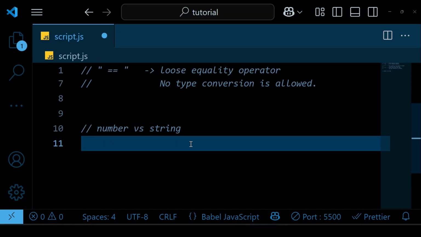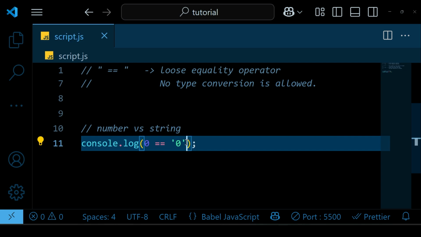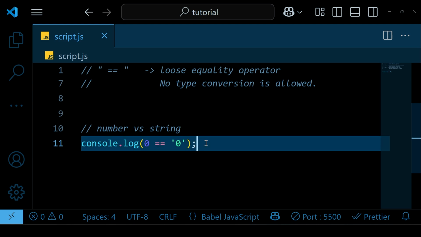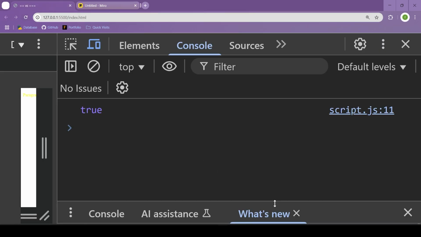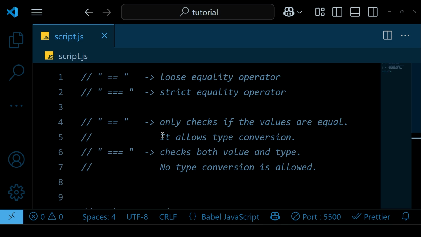If we compare the number 0 with the string 0, and that too with the help of the loose equality operator, the output of this will be simply true. So why this behavior? As I told you, it allows type conversion.